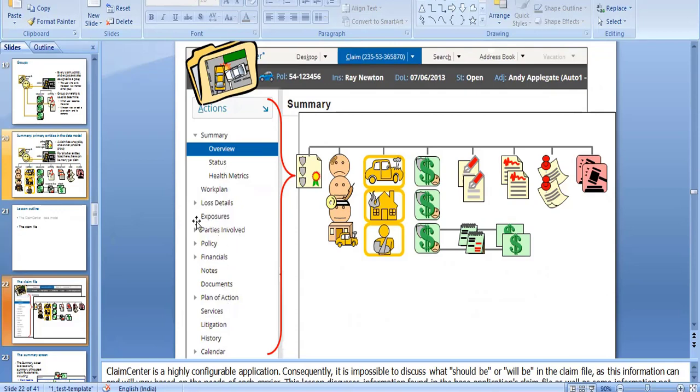Okay. So you can see there is an exposure tab here, which will list down all the exposures related to this claim. Okay. This is a claim file, and there is a parties involved section. It will have all the parties which are involved in the claim. There is a policy section which will have the policy information on which the claim has been created. Litigation is nothing but this matter only, the matter screen. So it will list down all the matters which are there on the claim. Note section corresponds to this.